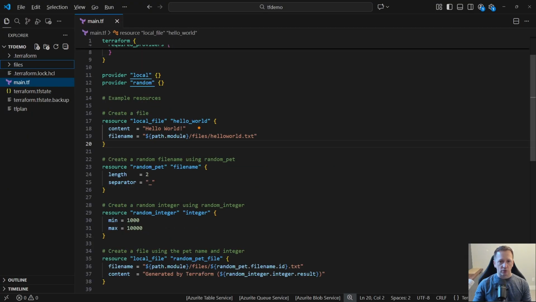We have some hard-coded values here. We have the content of our file, or the name here is just hello-world.txt. But maybe we want to make this a little bit more dynamic. We want to be able to apply this in multiple scenarios or have a different file name and everything. So that's where variables come into play.